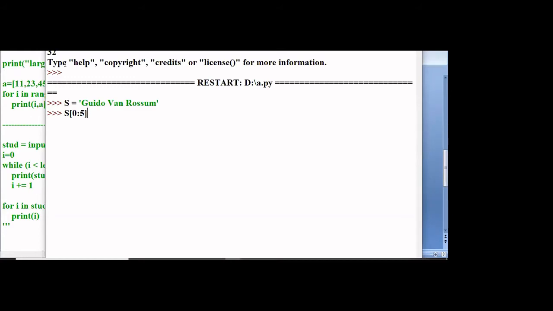So which will be displayed here? Guido, because 0, 1, 2, 3, 4. So the fifth one is the space. So less than 5 it will display. Okay, this is one very simple concept.